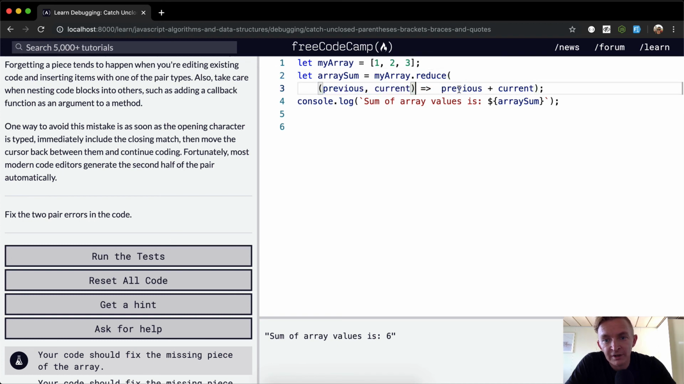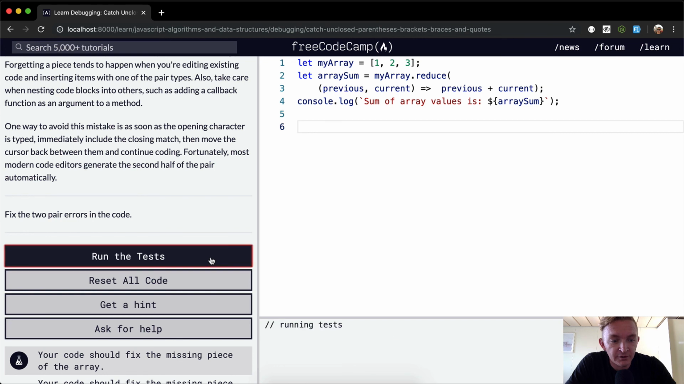So we weren't defining previous earlier because this was all part of this bracket, and that's why we were getting the syntax errors. Anyways, if we run the test, I'm sure this will pass.